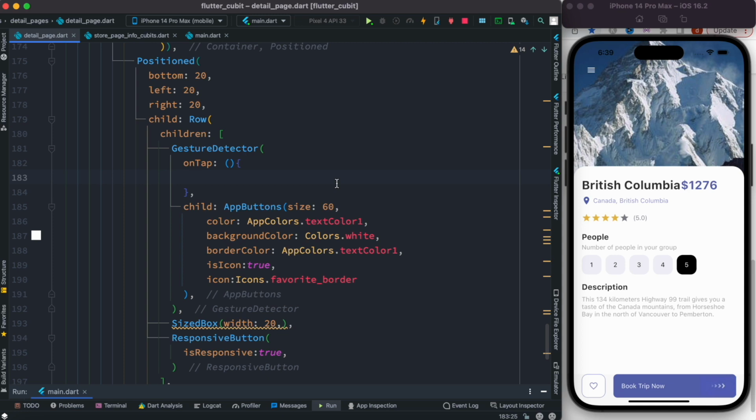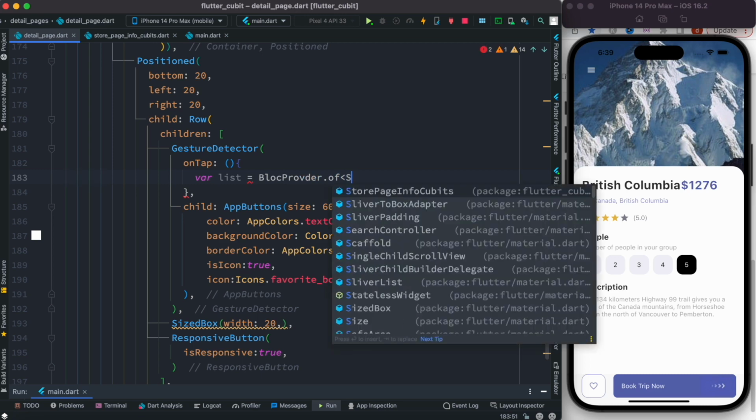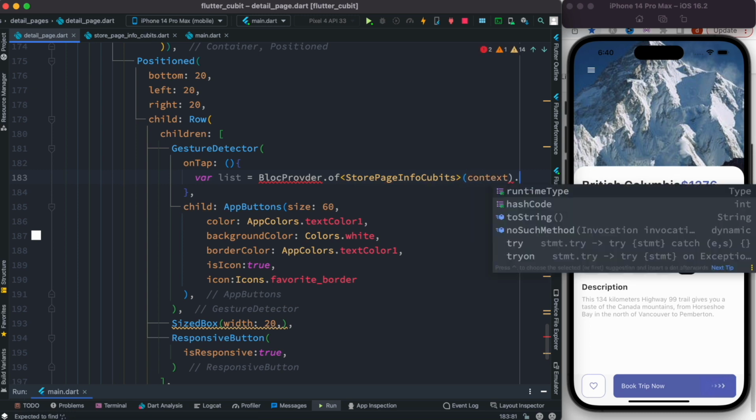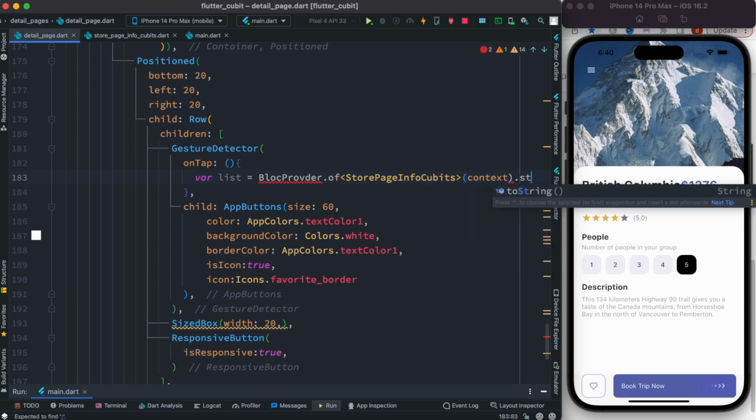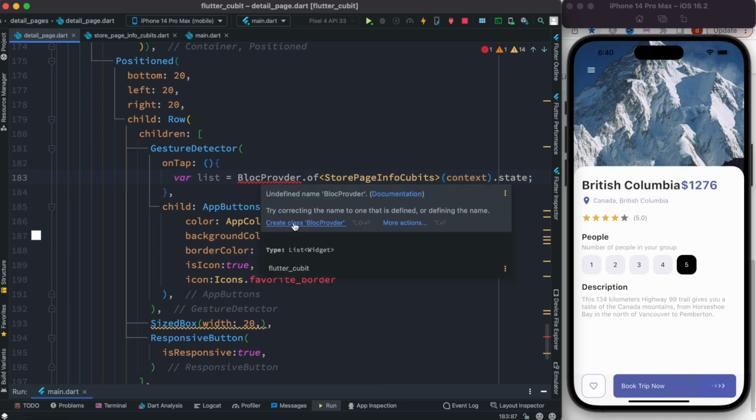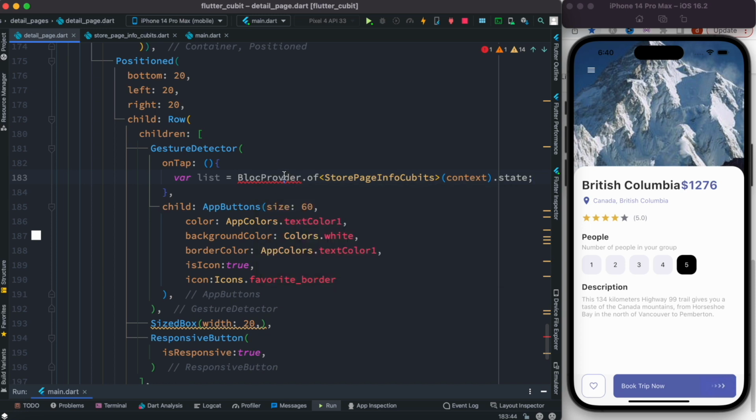So one of the first things we want to do is get a variable and create a list, and then we look up the BlocProvider, and then we do of, and then we look for our StorePageInfoCubit, this one, and then we pass the context object, and then we simply get a state object from it, which is a variable of list. Well, it looks like it's not getting BlocProvider, missing an I. All right.